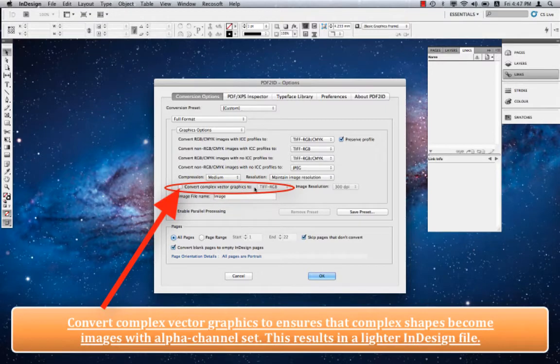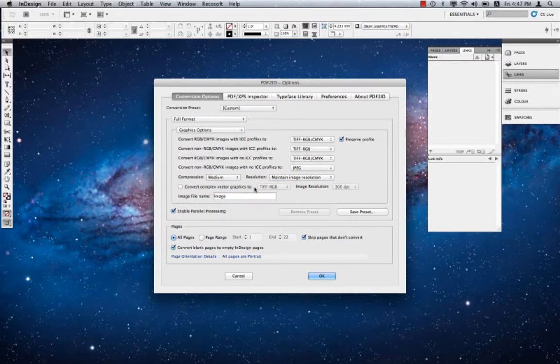Now, moving to the second last row, which says Convert Complex Vector Graphics to. This is a very interesting option that we've introduced in PDF2ID. Sometimes PDFs contain vector graphics in a page that are made of thousands or even tens of thousands of points or curves. At times, these vector graphics overwhelm InDesign to the point where it can become slow, and it can even lead to the file size increasing dramatically.